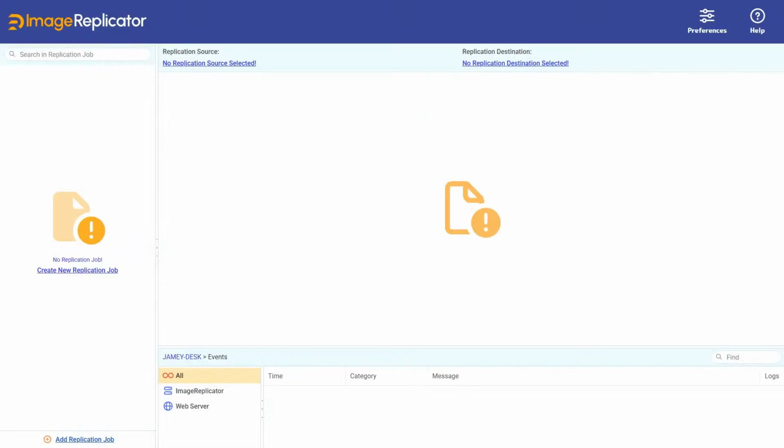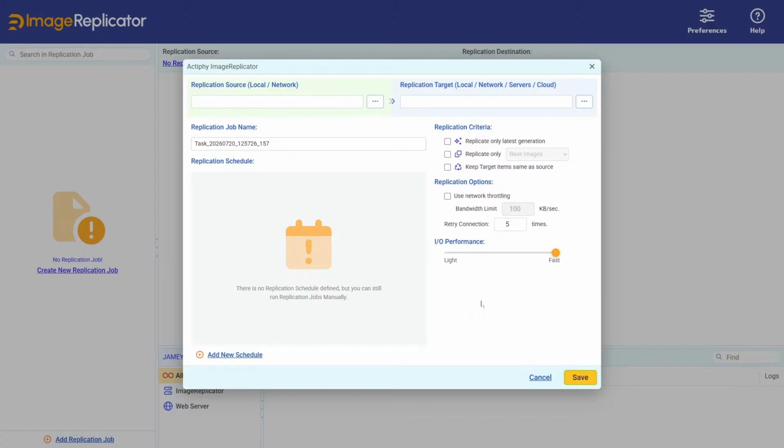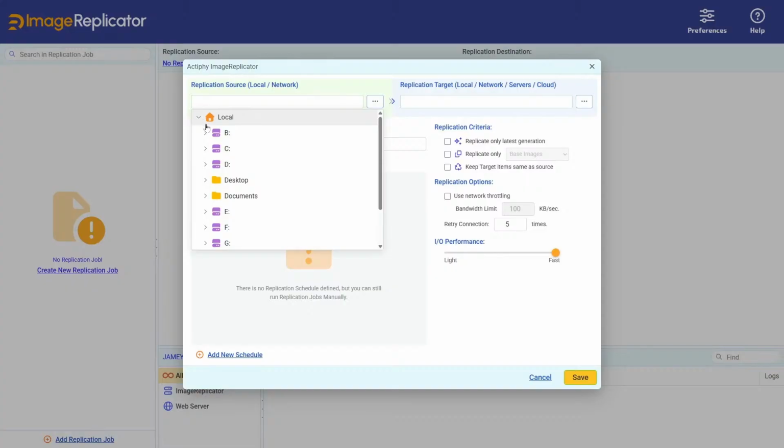For these demonstrations, I'm using a Hyper-V server running ActiveImage Protector. Backup images are written to a dedicated SSD mounted as drive B. Using fast local storage for the primary backup repository provides excellent backup and restore performance. ImageReplicator then copies those backup images to one or more secondary destinations for additional protection. Let's begin by creating a replication task that copies our backup images to Amazon S3.